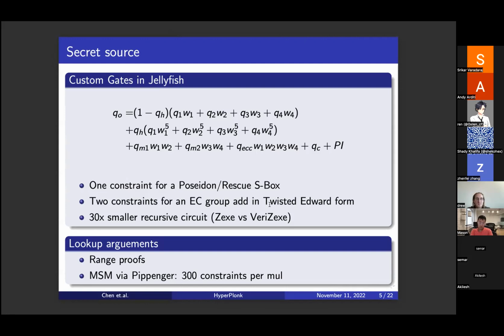This is on the twisted Edwards curve. Well, in comparison, in R1CS, we need 12 to 15 constraints to do the same thing. And the last typical example that I've shown already is the zkSNARK versus very zkSNARK. So we are able to reduce the recursive circuit by 2 to the power 5, so roughly a 30x smaller circuit. That's one reason that we want to use Plonk.